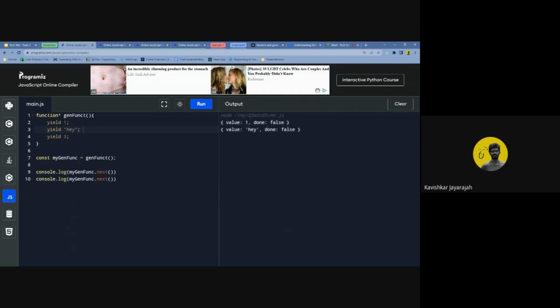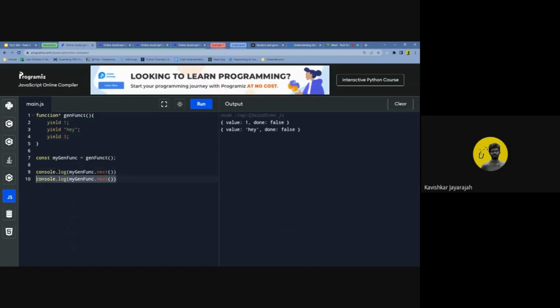The reason why it's false is there is more to execute. The function is not yet fully executed, and there's more to execute, and that's why it's showing done false. So if you call it 2 more times, it's going to print 3, and there is nothing more to execute. So when you call it for the 4th time, it's going to give you undefined, and it's going to change the done to true because it's actually completed.